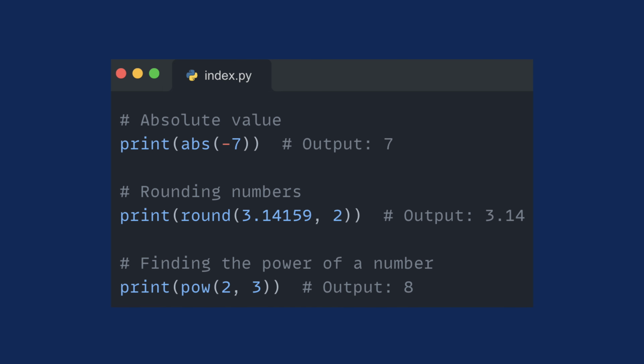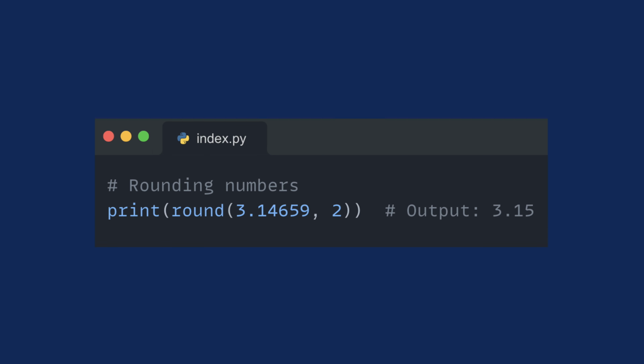That is why 3.14159 is going to become 3.14. If it was something like 3.14659, then this means we would have got 3.15. Because of the 6 that is on the third value, it would have contributed a 1 to the second decimal number we are rounding off from.